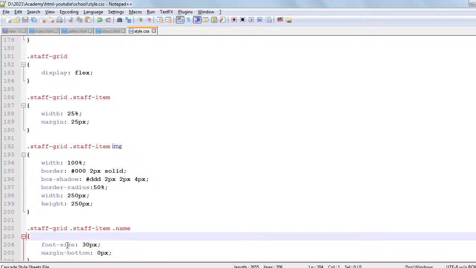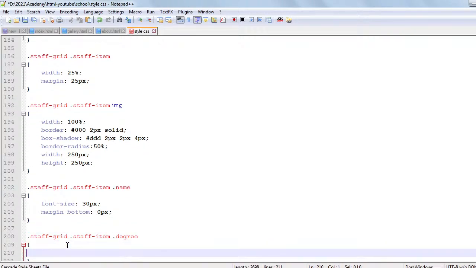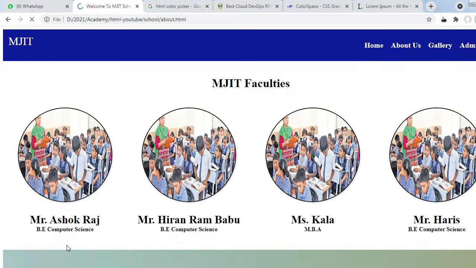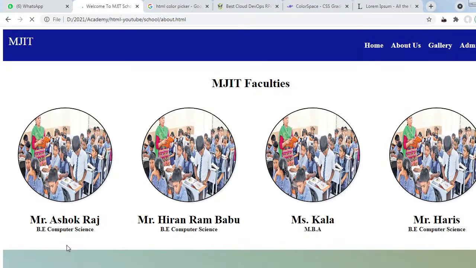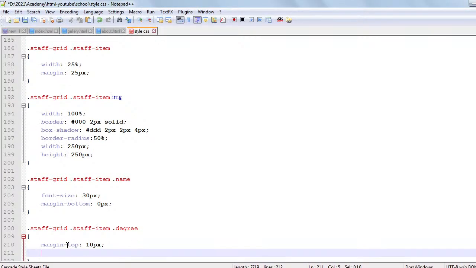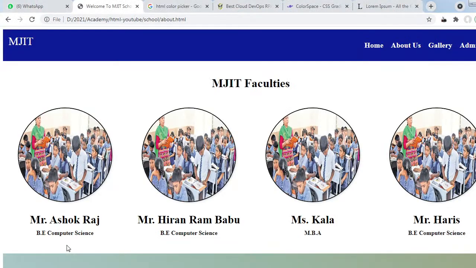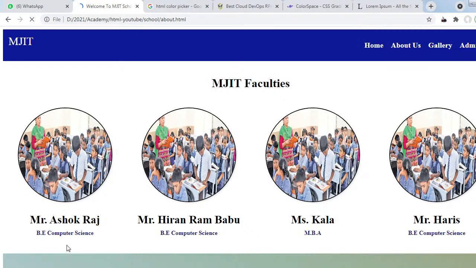So now let us go back to our degree. I'm going to change my style for my degree. For the degree I'm going to remove the margin top. So that is also removed. But it is now too close together. So let us give some space. Let us try some 10 pixels. Okay, this is fine. I do not want the degree to be the same color as my name. So let us change the color. So I have changed my color.